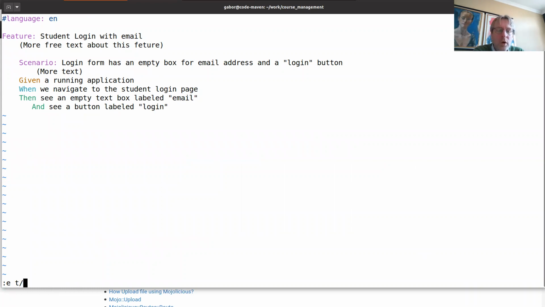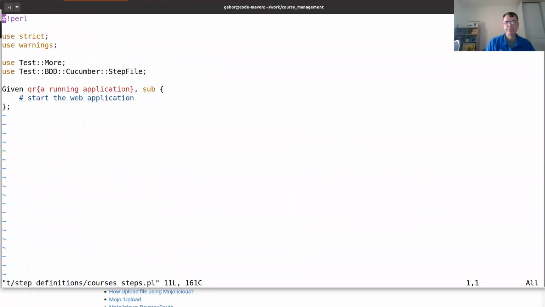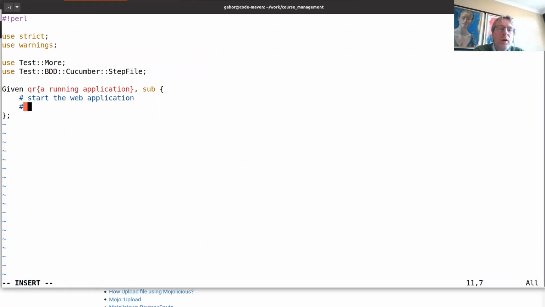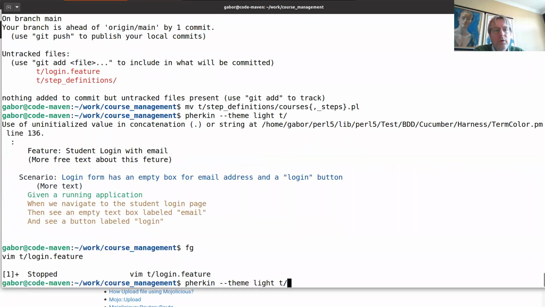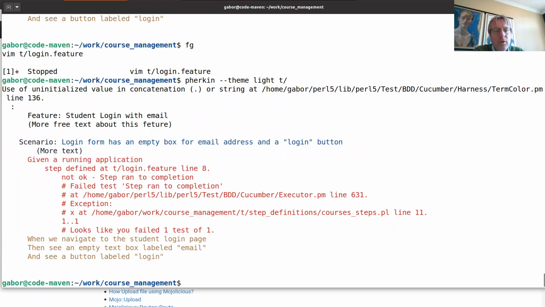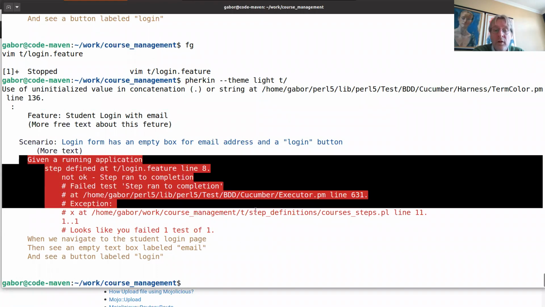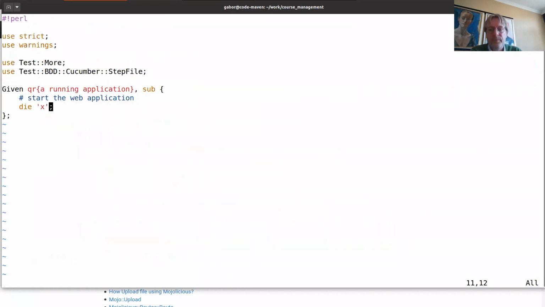So there was no exception thrown. So you could throw an exception if you want. So let's say die X. And then I try to run this, and then it doesn't like it. So it shows that the step is not running successfully, and is actually failing. Okay. And if you do an ok 0, it also fails.